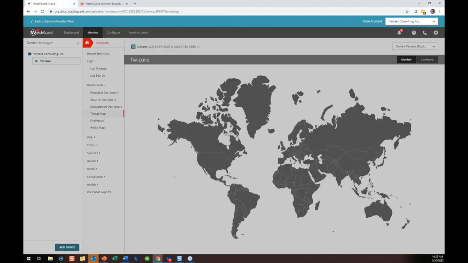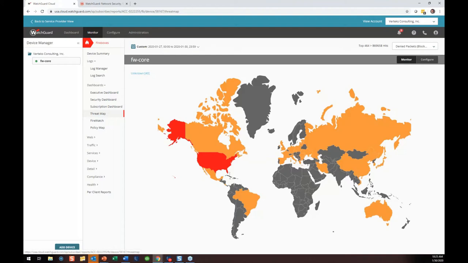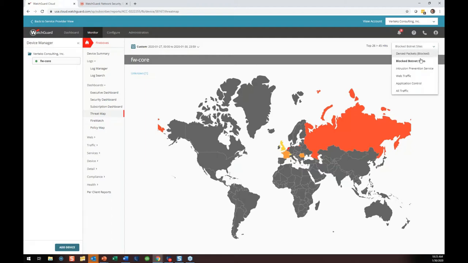Threat map. You probably have seen this before. A threat map tells us by geography where denied packets are coming from. I can look at blocked botnet site geographic locations. As you can see, it's mostly, you know, Russia. That's the primary one. I can click on the IPS service for intrusion prevention. This one's mostly US because most IPS events are coming from the US.